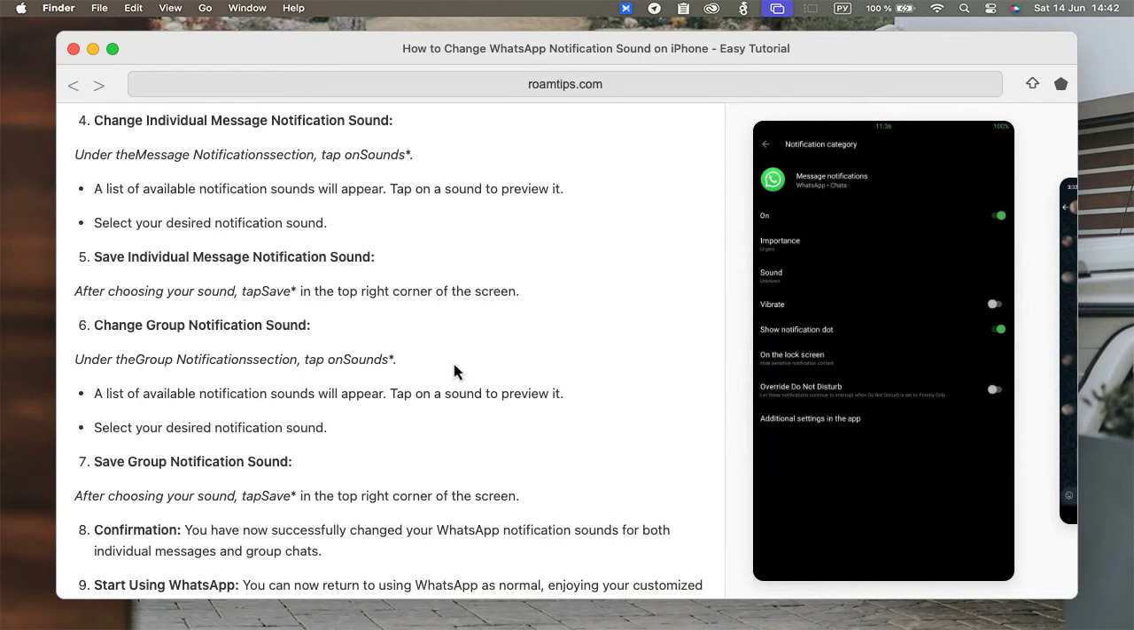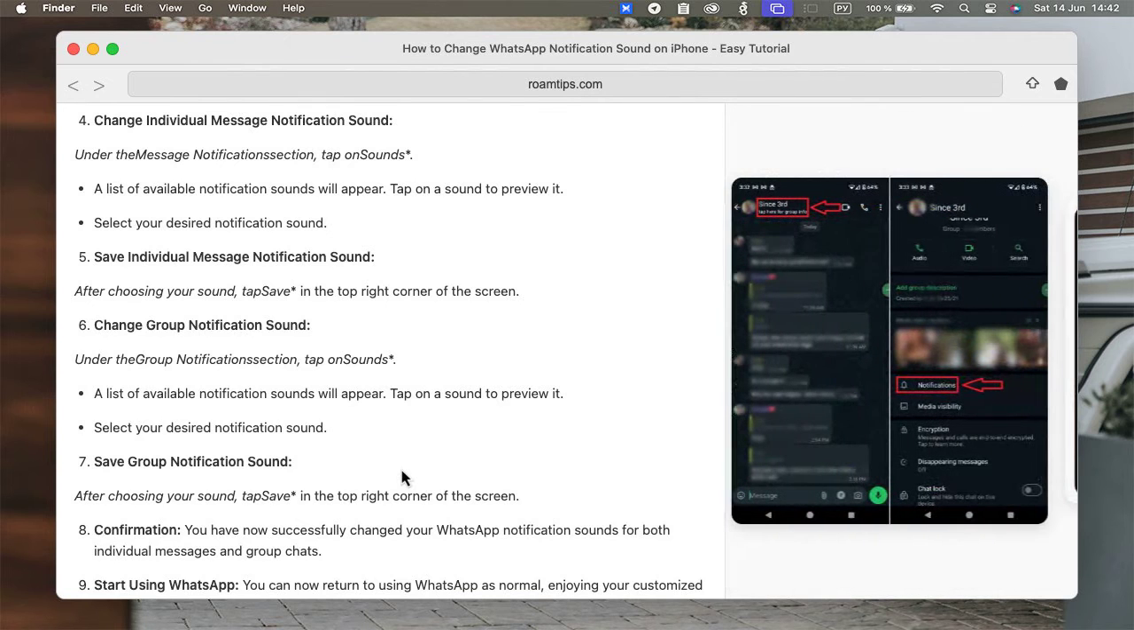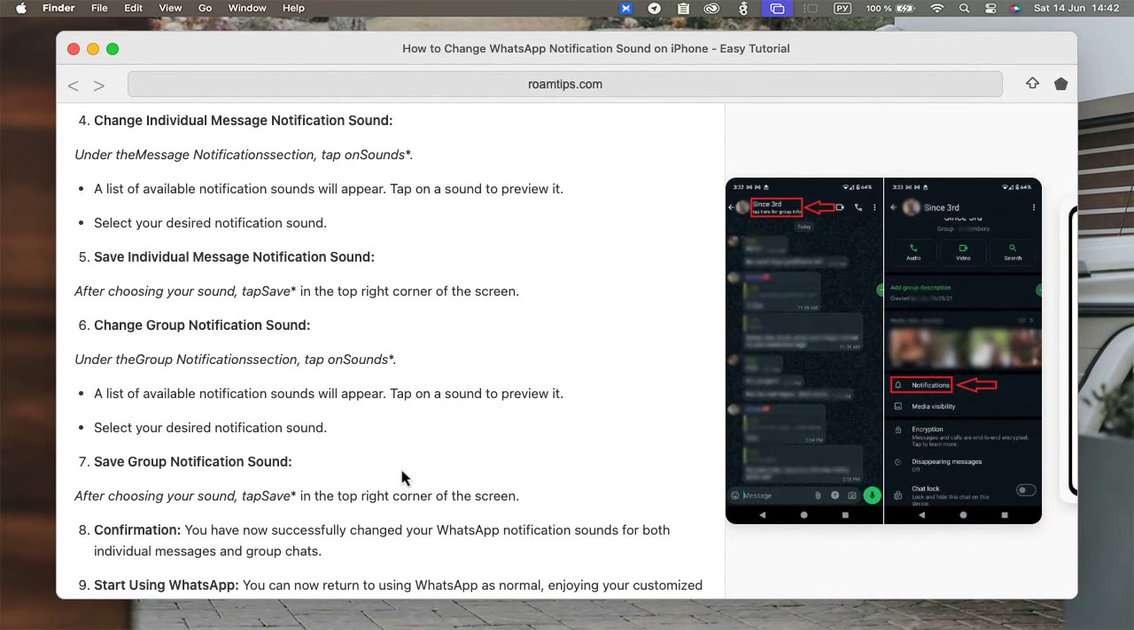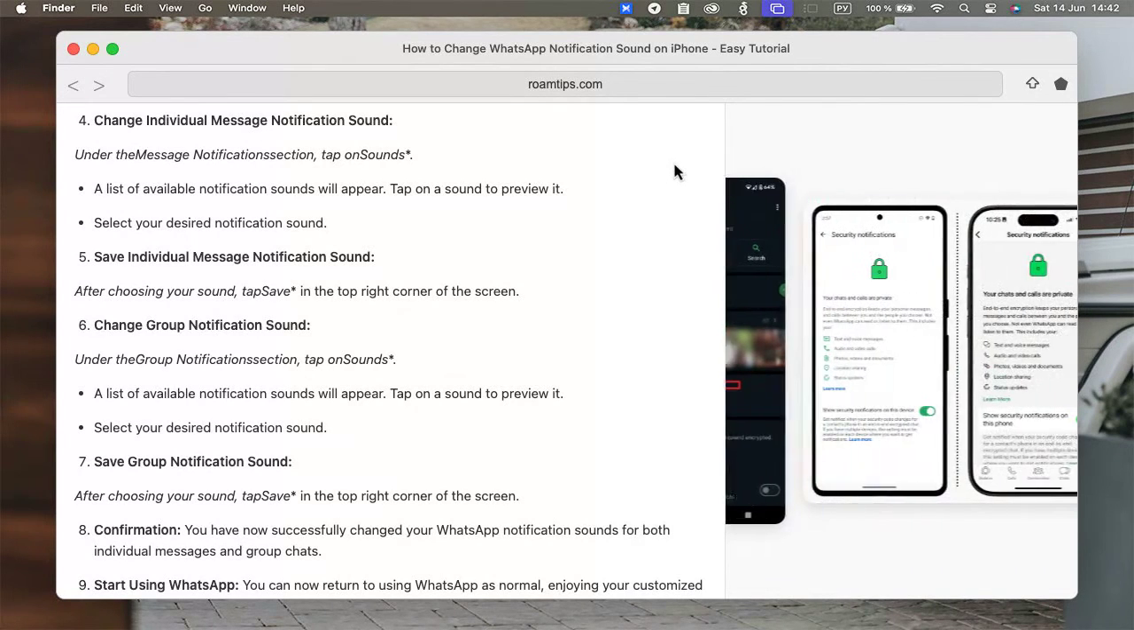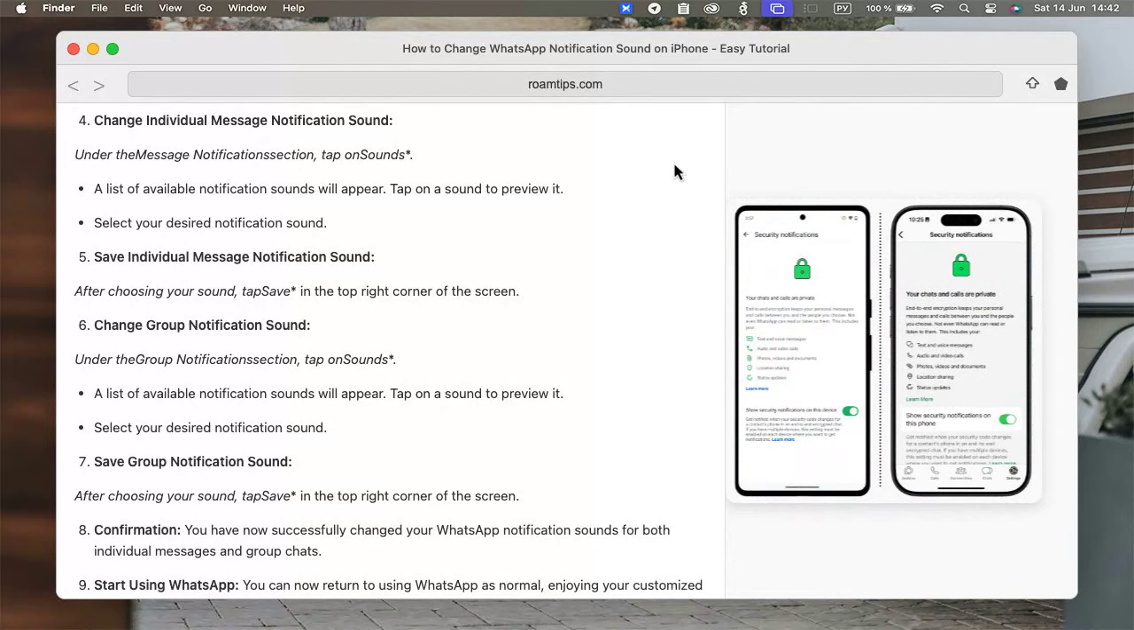Okay, once you're in the Settings menu, scroll down just a little bit until you see the Notifications option. Tap on that. Now, you'll see a list of different notification types that you can customize. At the very top, you'll see the options for individual message notifications. Go ahead and tap on Sounds under that section. This will bring you to a list of all the different notification sounds you can choose from.